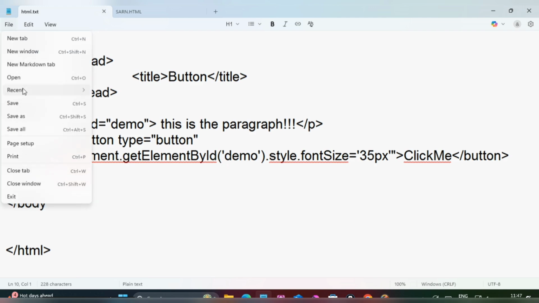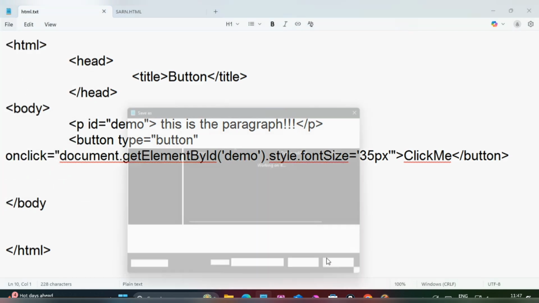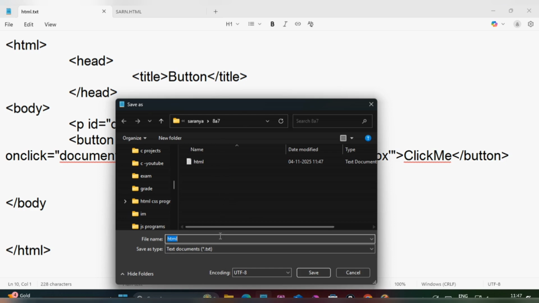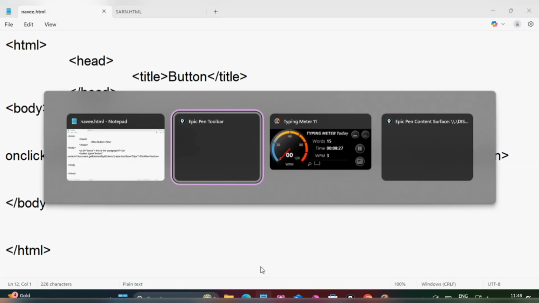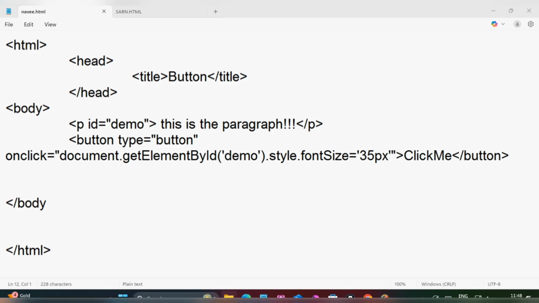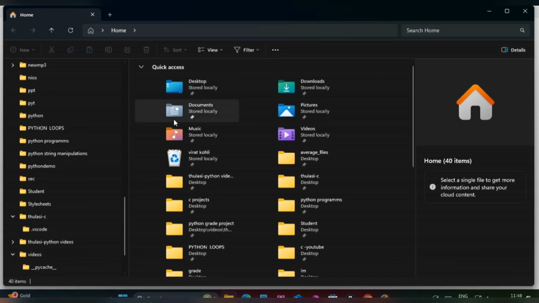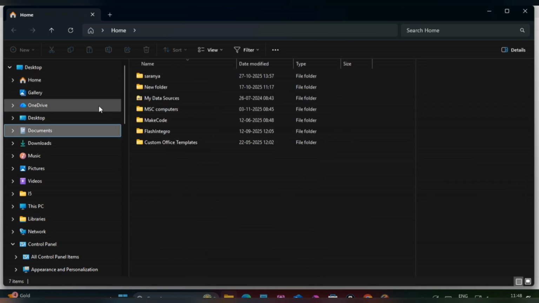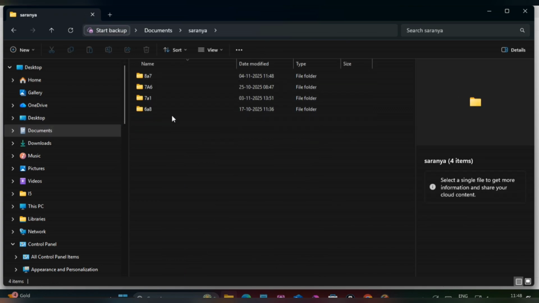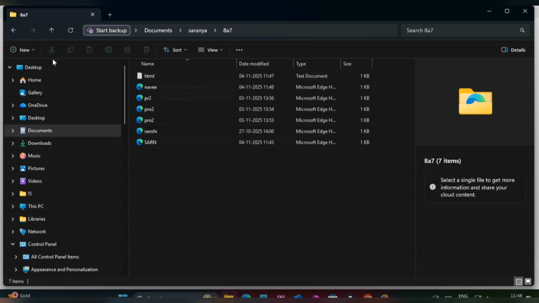Now save this file. Most of the students get confused here. Save the file, go to the drive and choose your teacher's folder, and then inside the teacher folder you have to create your class folder. There you have to save the file, file name dot html. The file name is optional, you can give whatever you want.